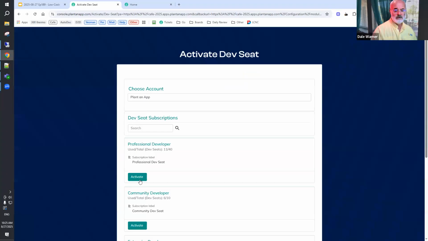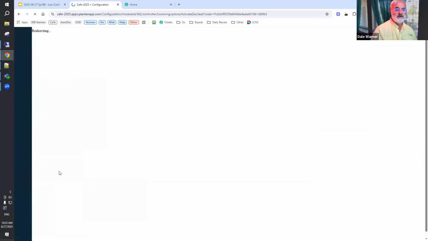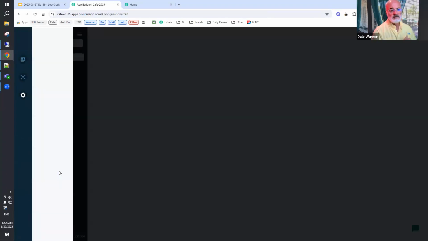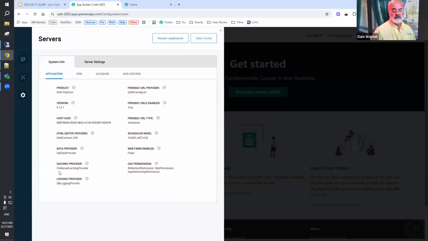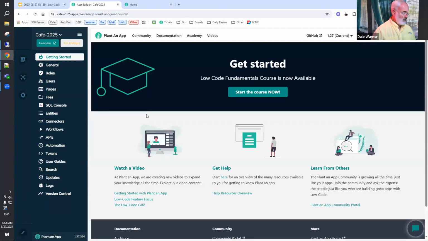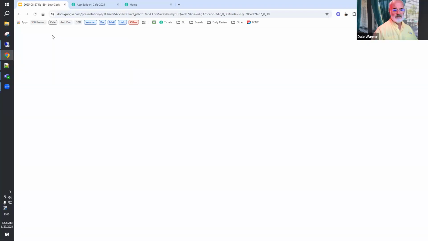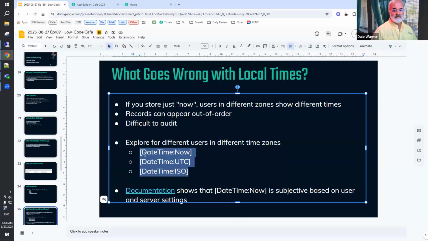We have a mechanism where we don't allow a developer seat to be shared across different users. So I had to reactivate that again. I don't think that we'll be experiencing that anymore today, but let's see. All right. So that's just one aspect: datetime now can be very subjective.